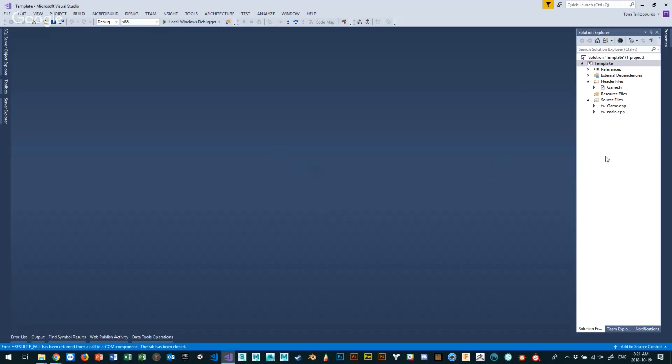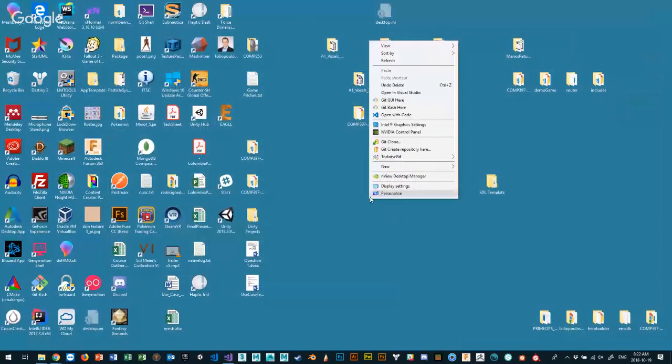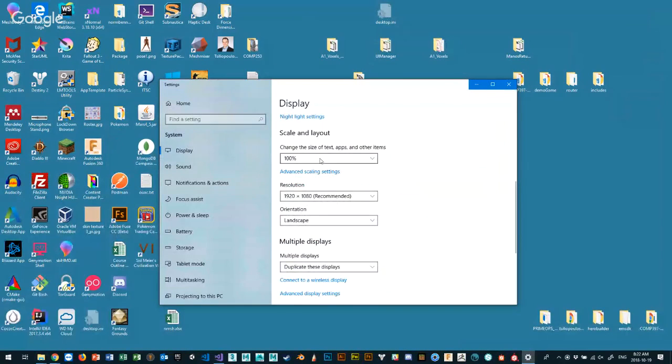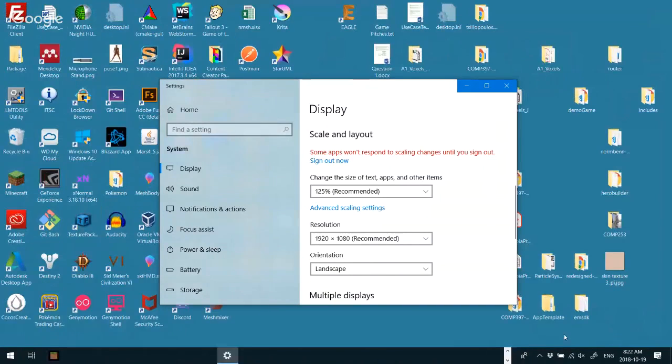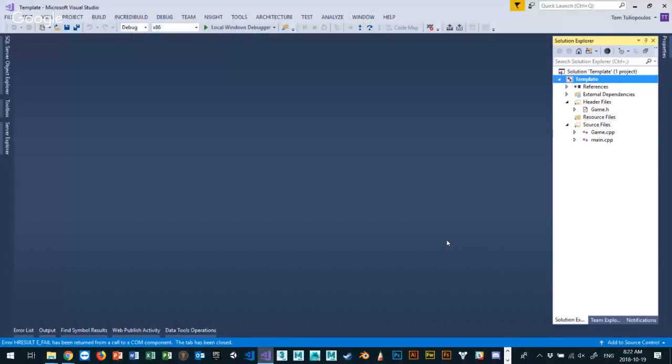Okay, a couple things. When you launch the template, let me just change the resolution here so you guys can see it better, because I know I would have trouble seeing that. I'm just going to bring it to 125%, see if that's a little better. Is that better for you guys? Okay. So on the right, you can see we have our solution explorer. Some people like putting it on the left. It's up to you how you do it.